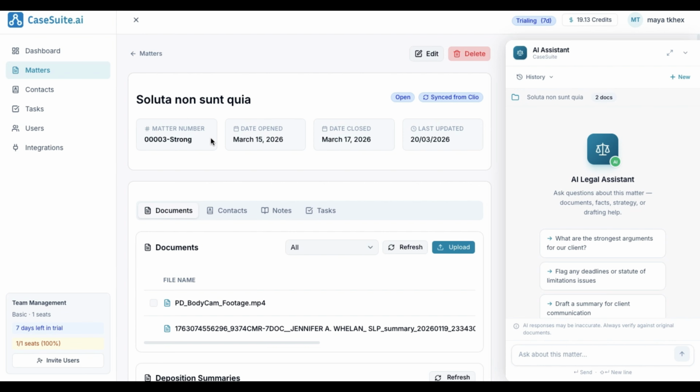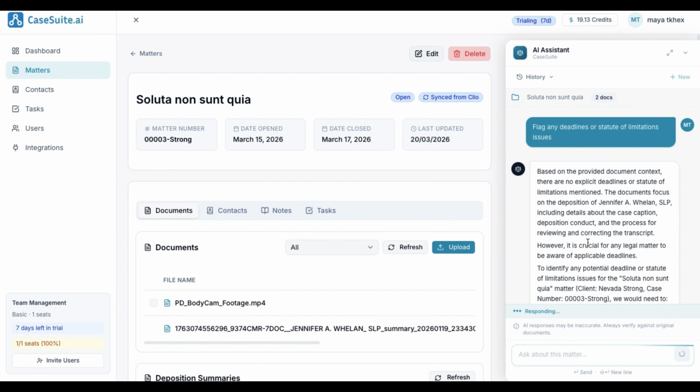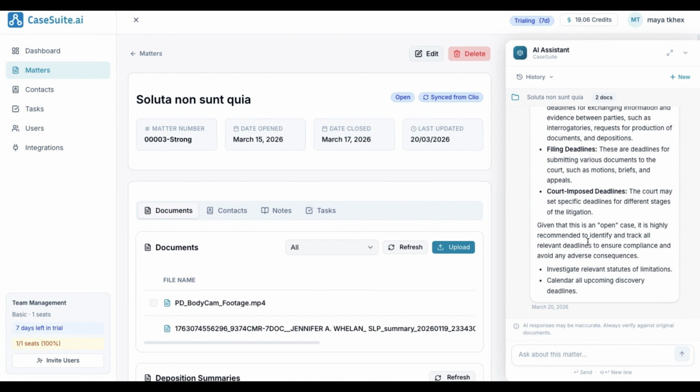For example, I've uploaded a police body cam footage right here, so let's ask. It scans the transcripts and pulls precise timestamps and quotes. This workflow allows legal professionals to bring their case data from Clio into CaseSuite.ai and then apply powerful AI tools to document and video evidence as needed.